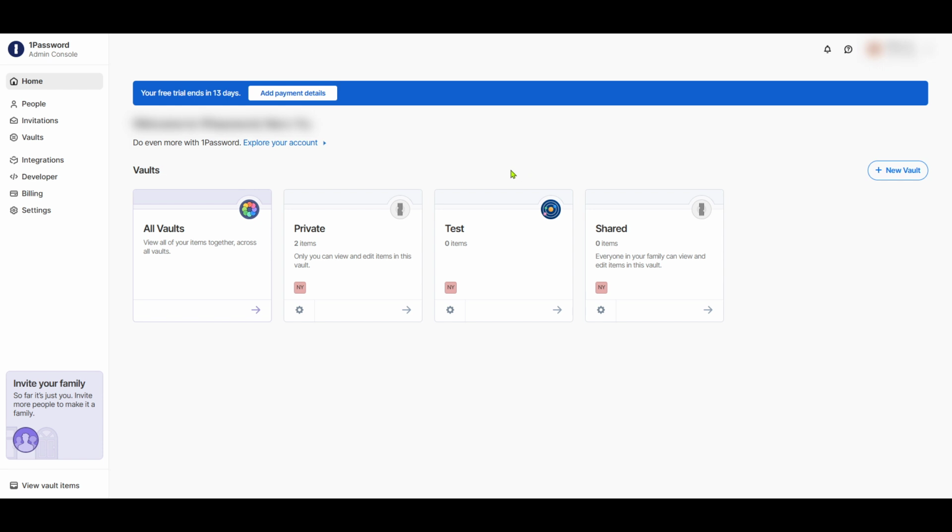Then, look for the 1Password account that you wish to secure further. In this case, we'll be working on the Our Family account. Click on it to access the specific settings of this account. Here, you'll find options to manage account details and security settings.